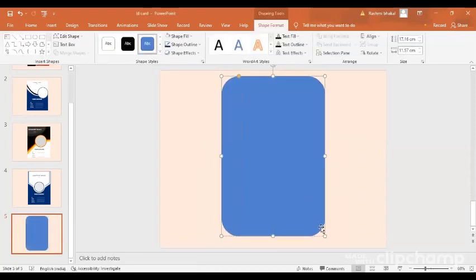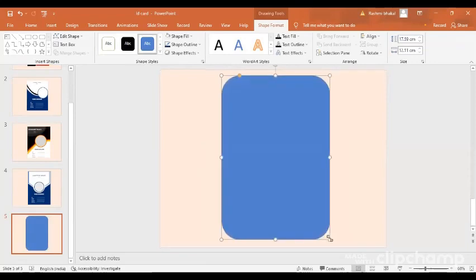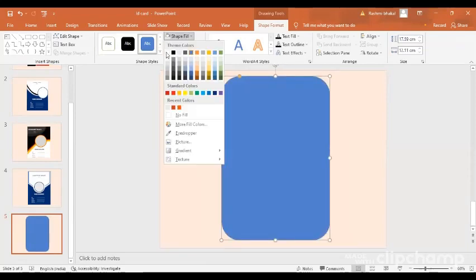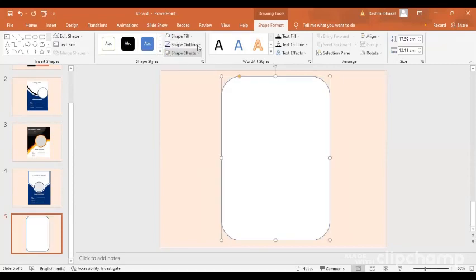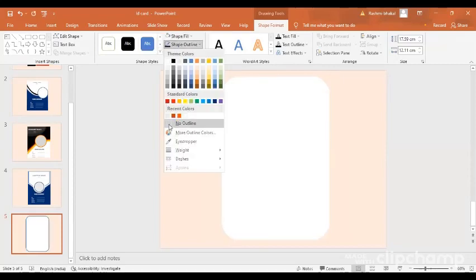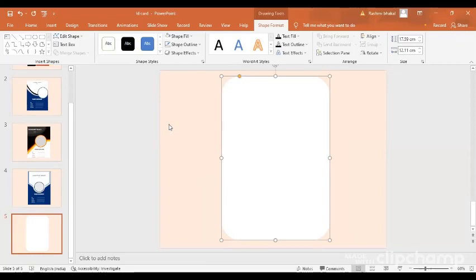Alright, perfect. Now in the next step, I am going to choose a color. So white color, and the shape outline is going to be no outline, as we don't want any kind of outline for the ID card. Now in the next step, I am going to insert the same shape again.